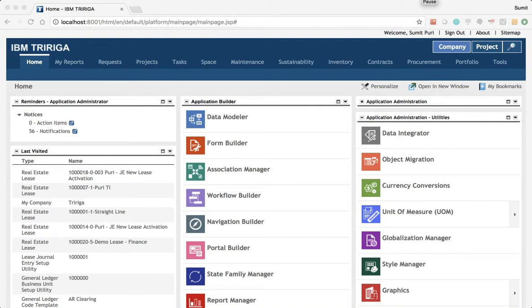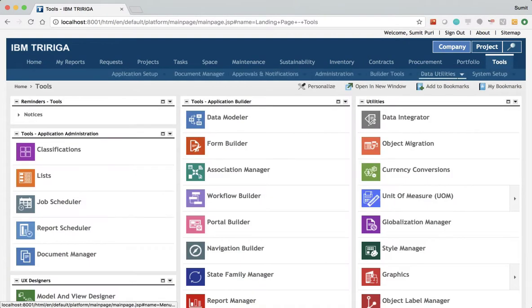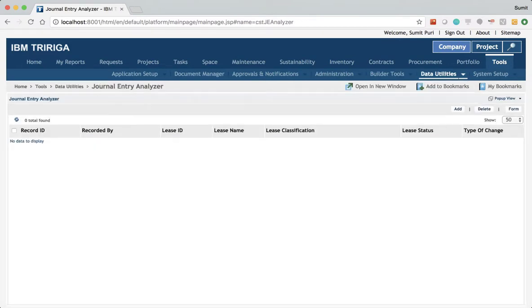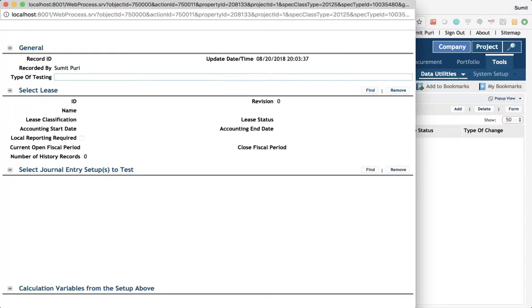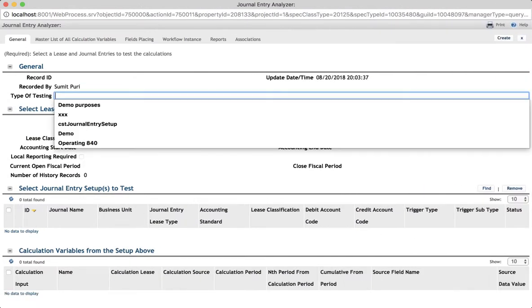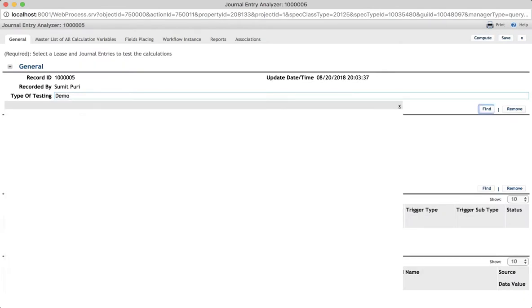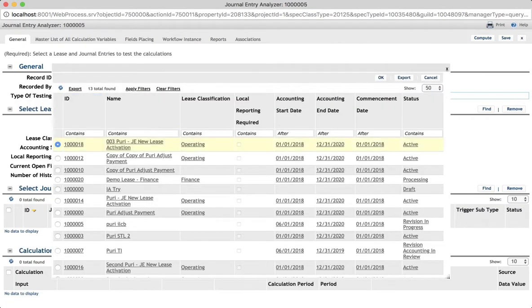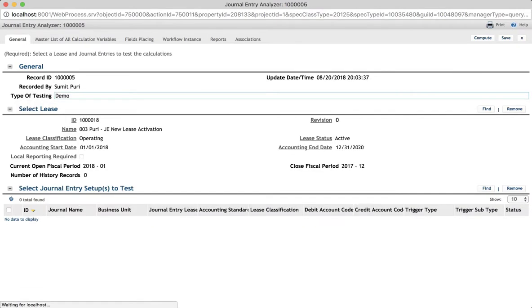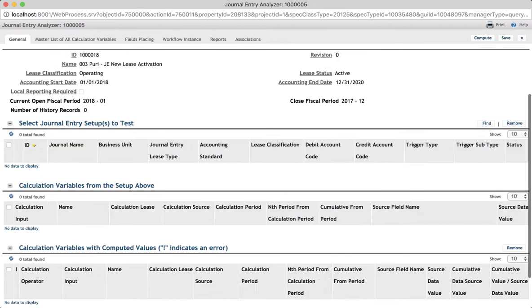Hello, in this video I'll show you how to test the journal entry setups using the utility called Journal Entry Analyzer. So if we navigate to Tools, Data Utilities, Journal Entry Analyzer, we can create a record. Let's give it a name, demo, and create the analyzer record. Then we'll find the lease on which we want to test whether it is pulling the data for the specific journal entry setups or not.